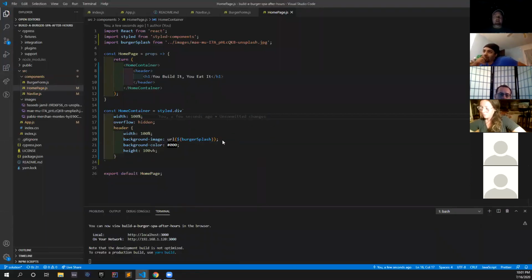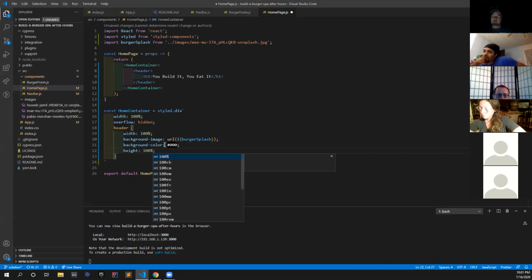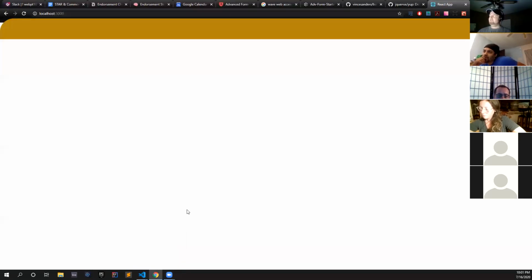What happens if you go height 100%? On which one? On this one? Yeah, just out of curiosity. This could have some unusual behavior. Let's see. I know height is never very predictable.